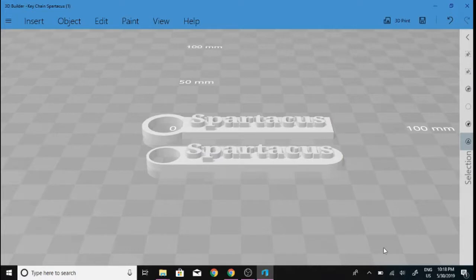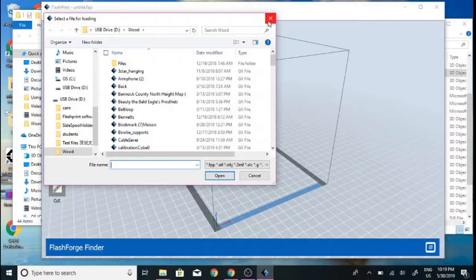Now, after it repairs it, I could save this and close it. In this case, I'm not actually going to save it because I want to show you what it looks like when I have a mesh error in my slicing software.